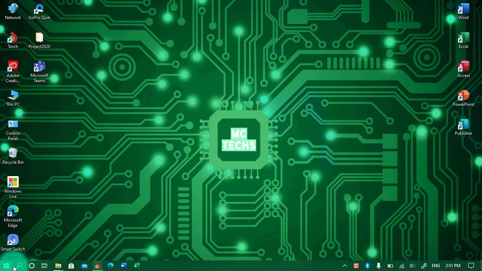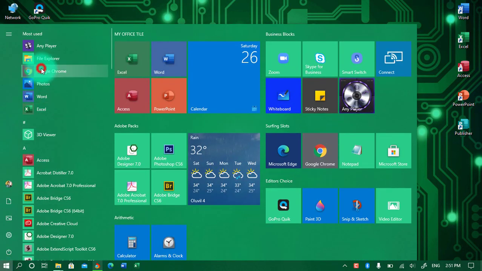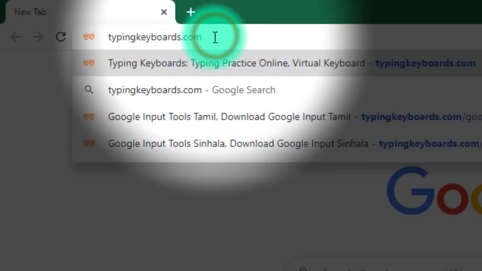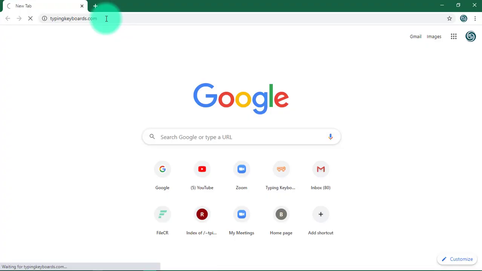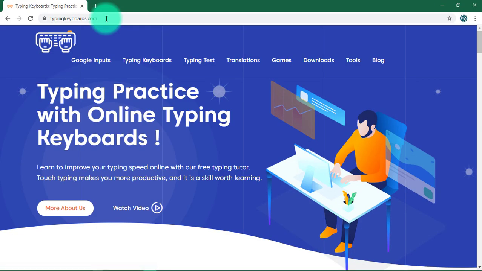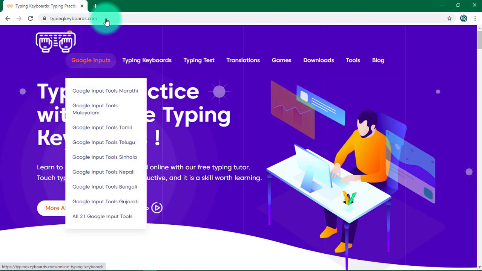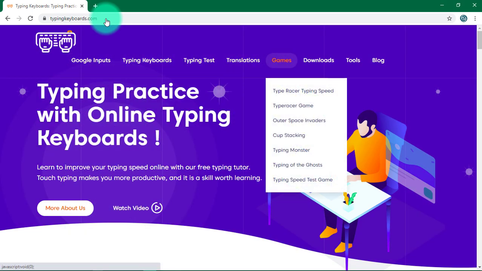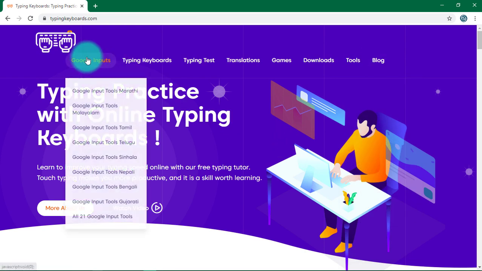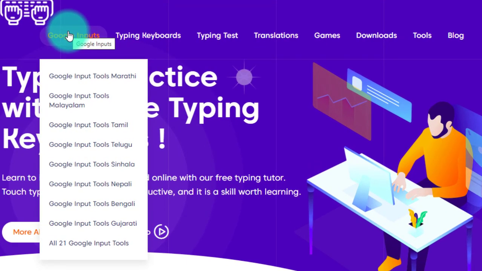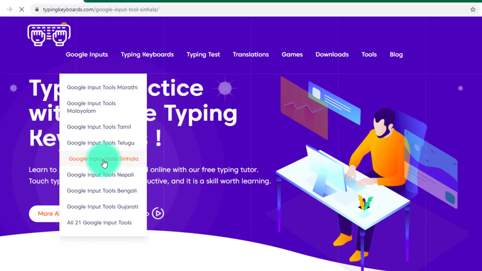You're going to click on the Start menu and open the web browser. The website address is typingkeyboards.com. You can use this website address to open this web page. In this web page, we have several commands and menus. Here I'm going to click on the Google Inputs. In this Google Inputs, we have Google Input Tools Singular. I'm going to click here to open the web page.